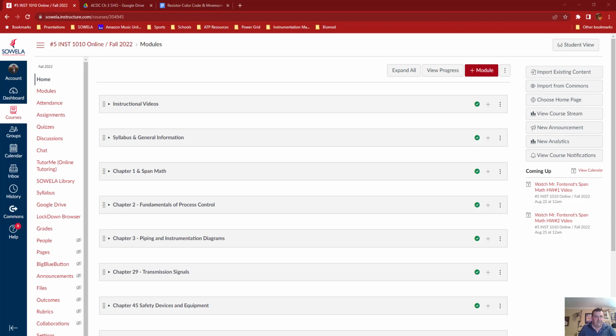I do suggest that you install the Canvas mobile app and have my notifications turned on, so that you will get notifications if the due date of an assignment is changed or other things regarding the class.